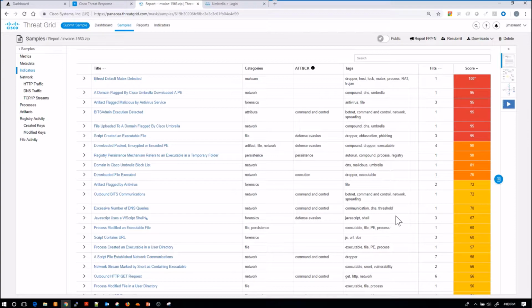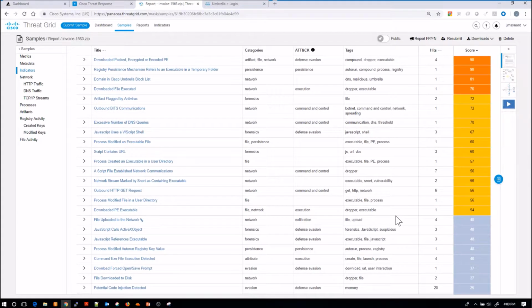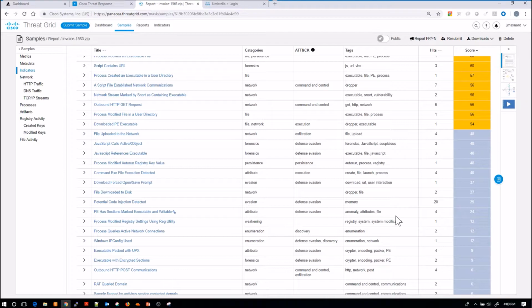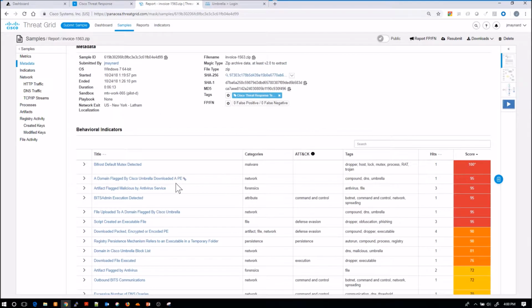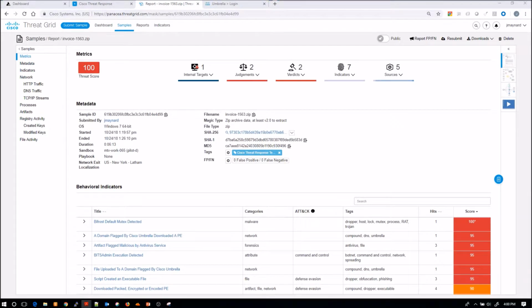I can see things like dropper, executable, enumeration. So all of these things are going to obviously play a little bit of a role when I'm building out my analysis, right? I'm going to use some of these elements when I'm trying to articulate what took place.